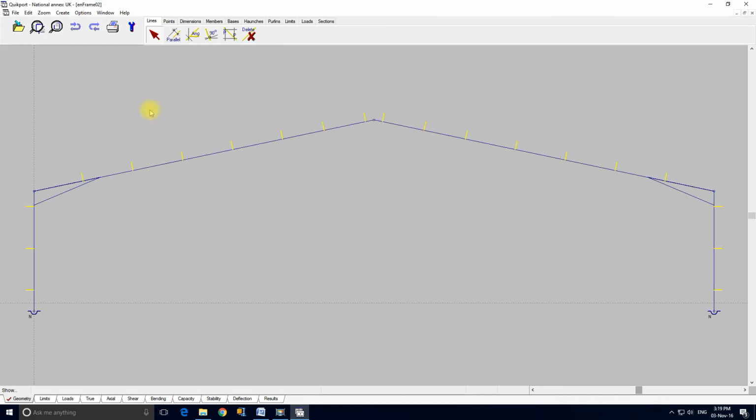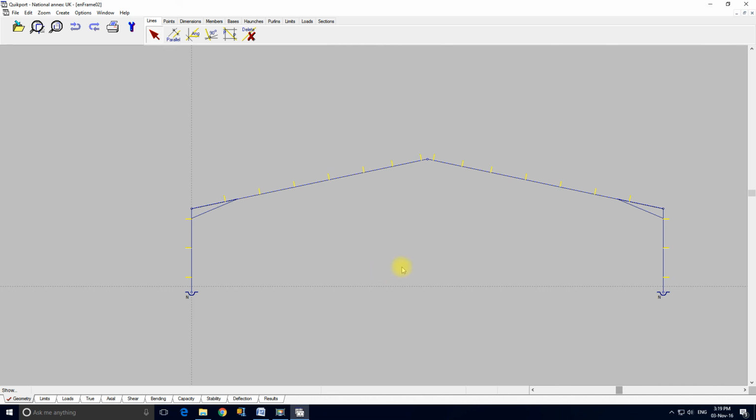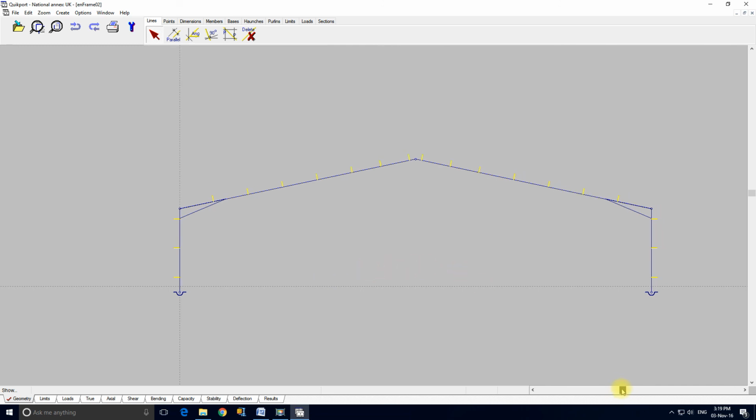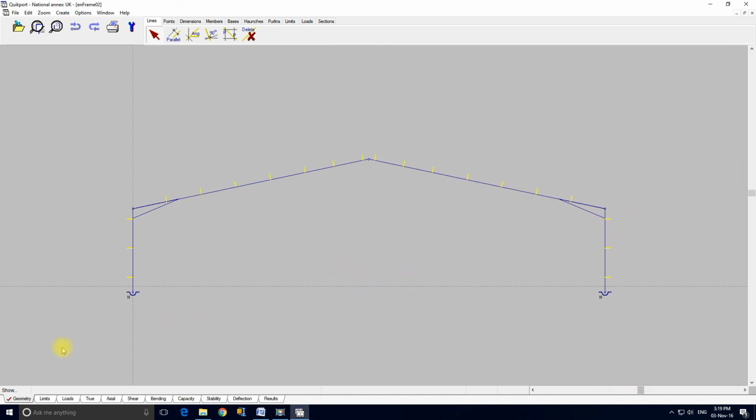And Quikport's now opened up that frame on the screen. I don't know why it went sideways there. I think I clicked something. Never mind. So we can see here are the deflection limits that it's applied. These are the loads. We can change the load case here to view the actual loads applied to the frame, and the notional loads, etc. All set up by Input Wizard.